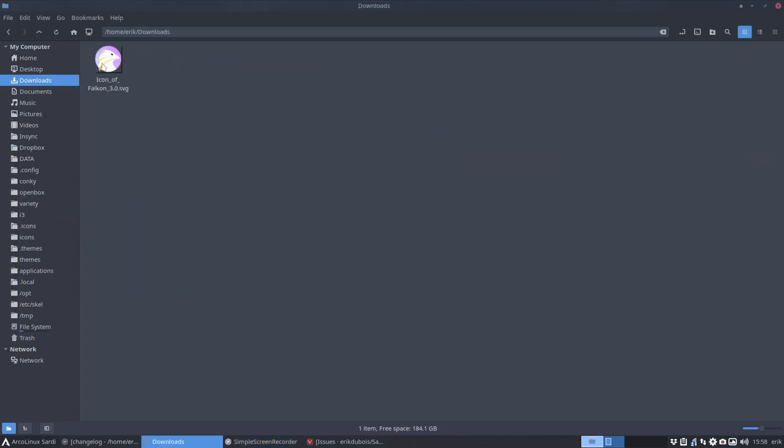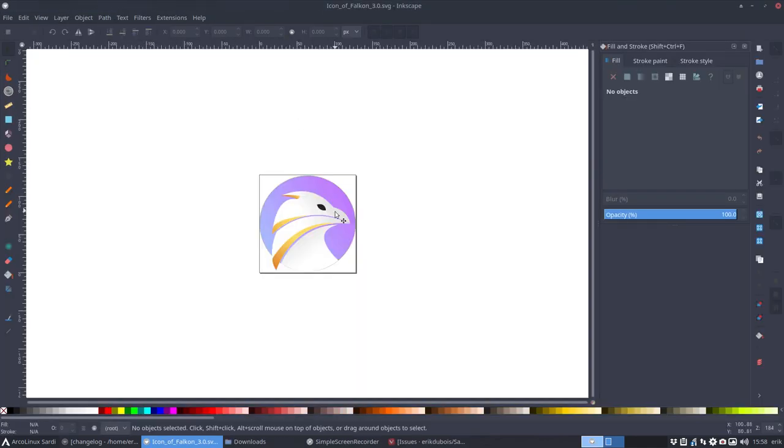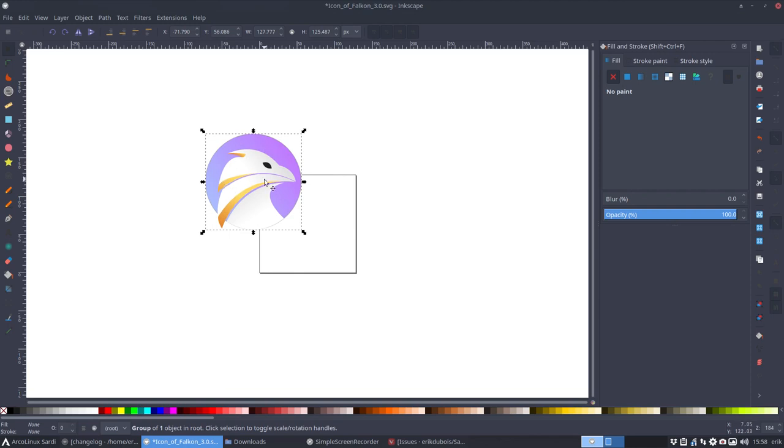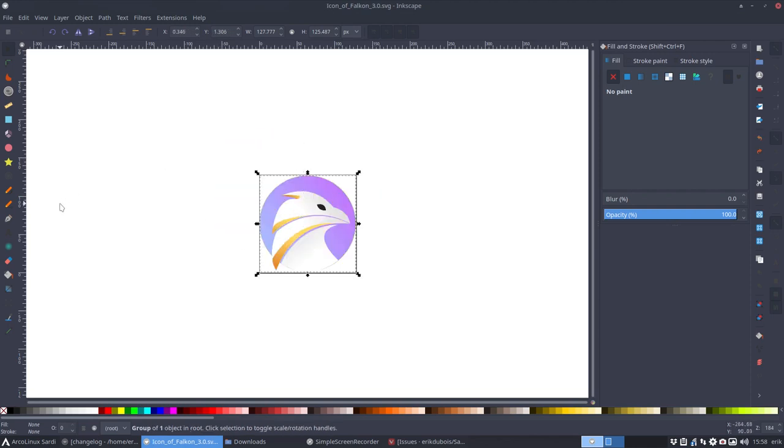So I downloaded something. Let's have a look. Oh yeah, it is an SVG. Right mouse click, open with Inkscape to be sure, because all these SVGs need to be created inside Inkscape. Control Z, Control Z, Control Z. Can I use for some reason parts of it? I suppose I can.